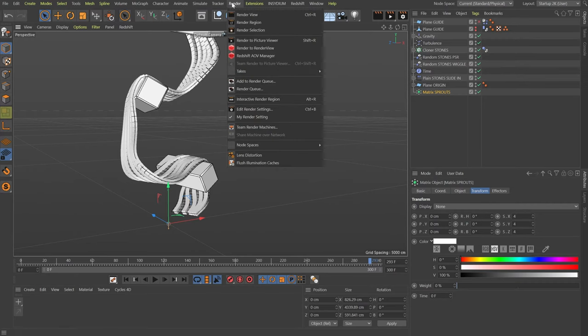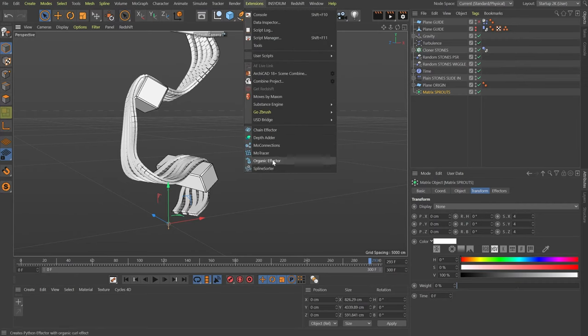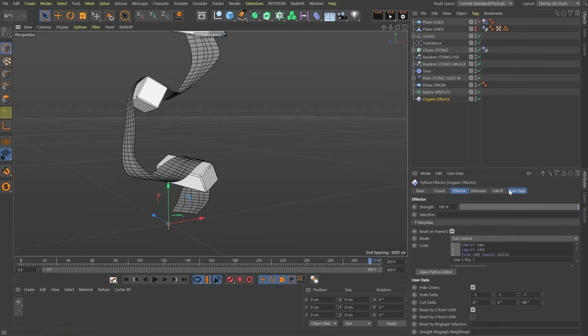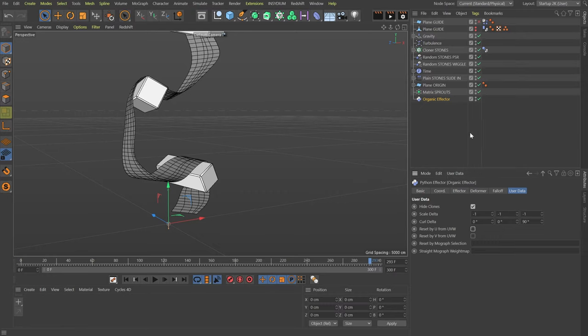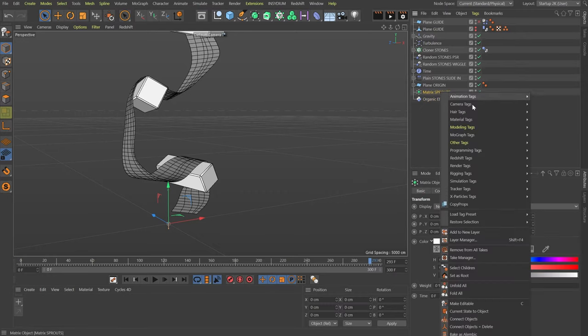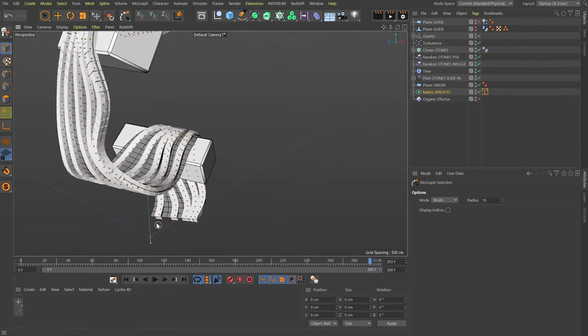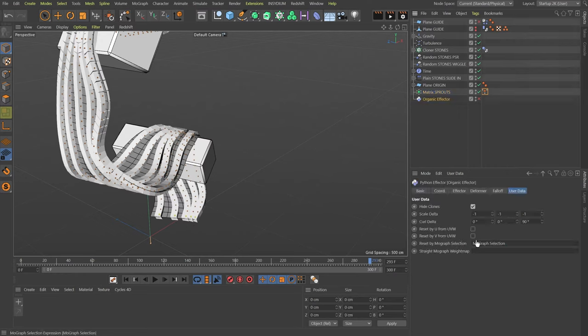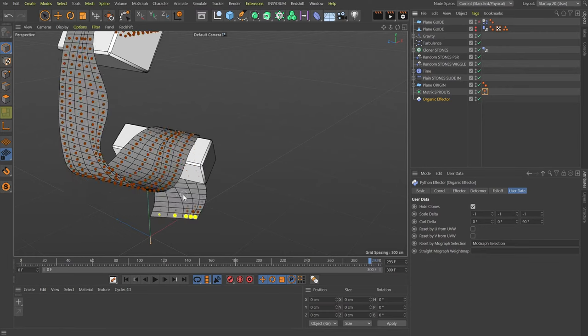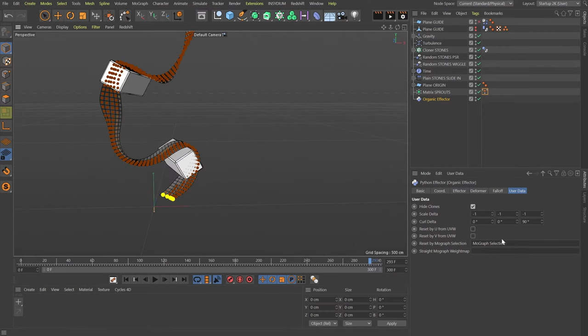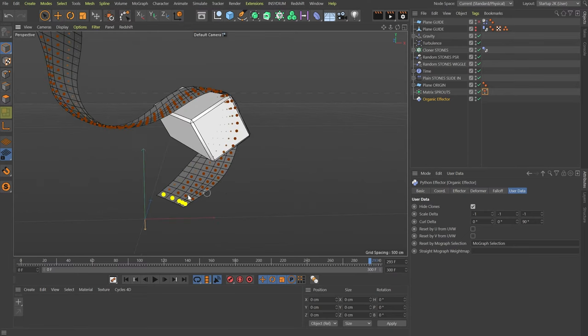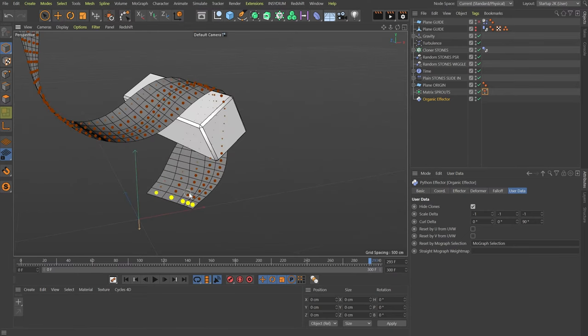And it's time to add a new effector. It would be organic effector. It's my custom effector written in Python. Disable this checkbox. Go to matrix object, create matrix MoGraph selection. Disable organic effector for a while. And select these lower points here. Now, inside of organic effector, drop its selection here. Enable it again. And this field is used to indicate where my sprouts would start.